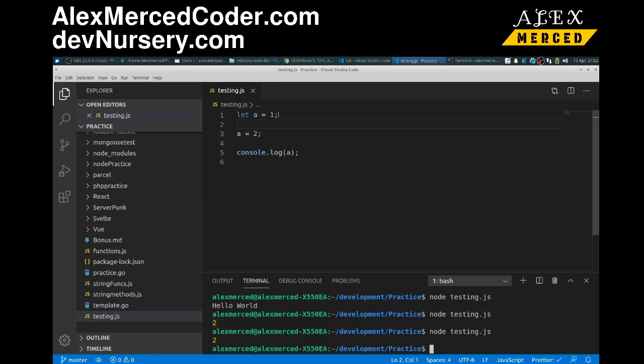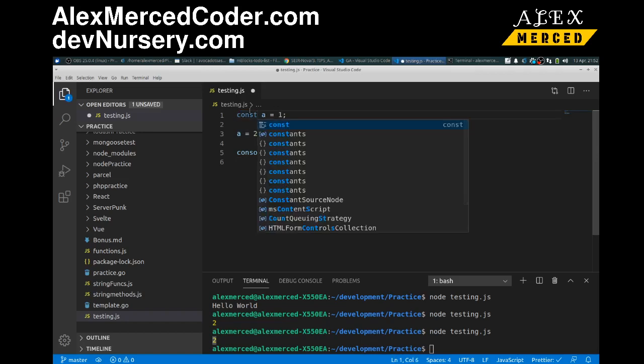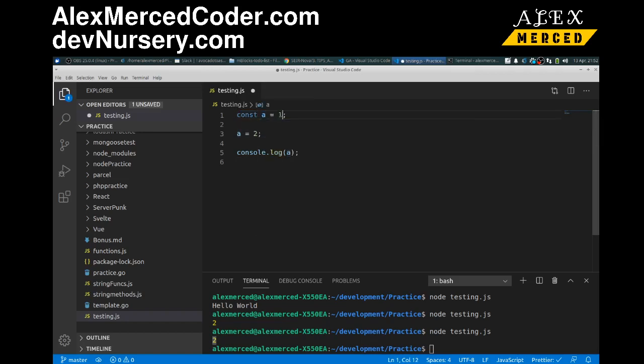Okay, so first it was 1, then it changed to 2. Cool. And in the last one, I can't do this. Const means constant. So once I've declared it and assigned it a value 1, that can never change. So here, when I try to reassign the value 2 to a, it's going to throw me an error saying, hey, you can't reassign a constant variable.